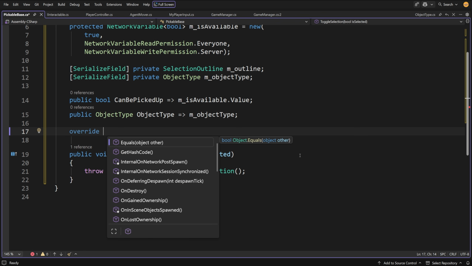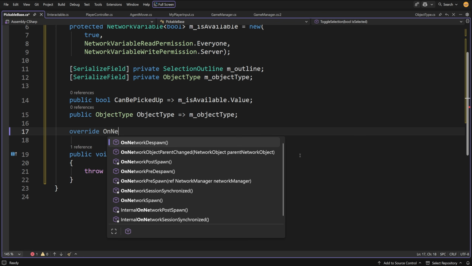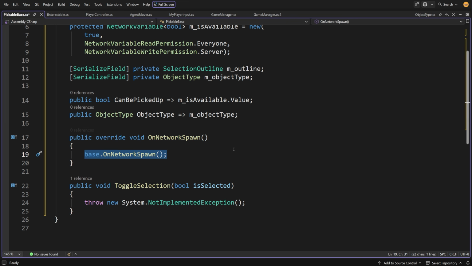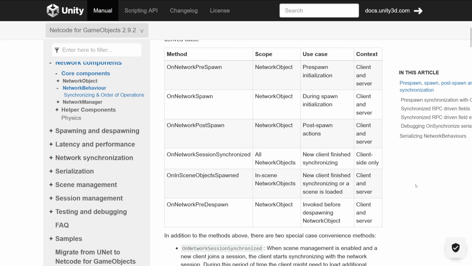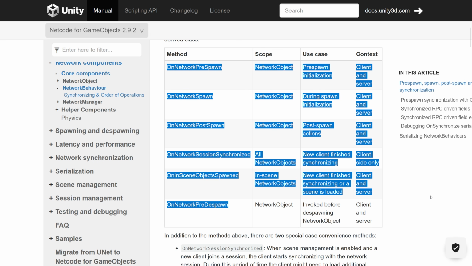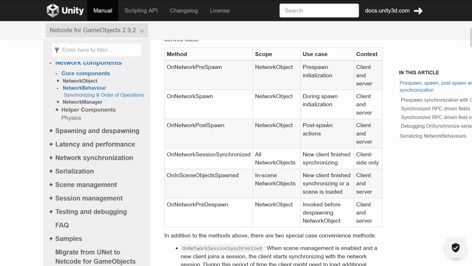And in Visual Studio, we can select on network, and we want to find OnNetworkSpawn to automatically create this method. NetworkBehaviour has some specific methods, similar to the Awake, Start, and Update methods of a default MonoBehaviour, but those are specific for multiplayer. In a multiplayer game, objects don't just get instantiated, they also need to be spawned into our network simulation.